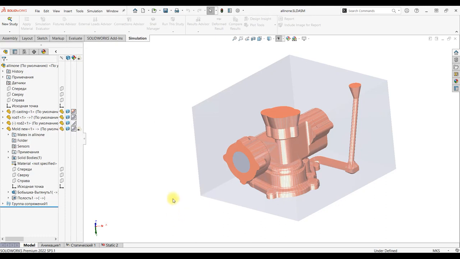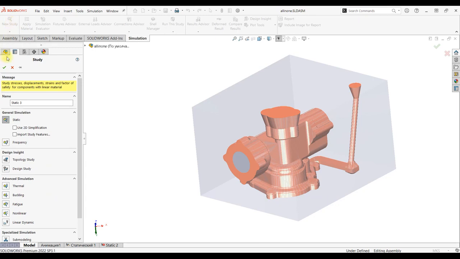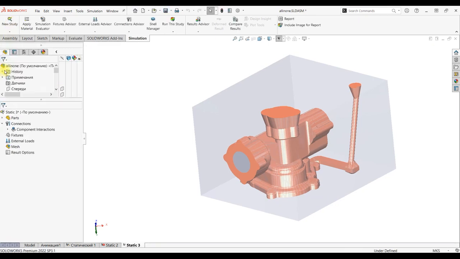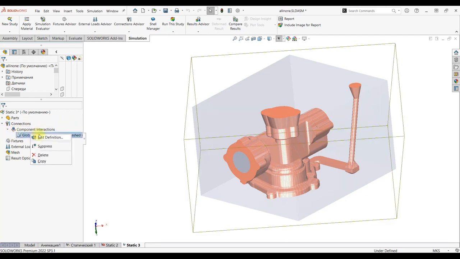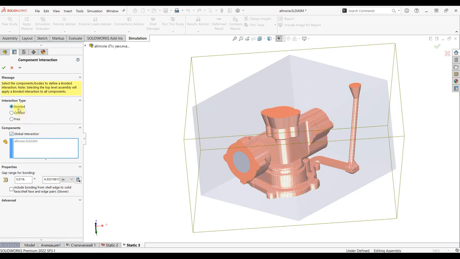The mesh model is created in the SolidWorks simulation module. We go into this module and create any study. We need to create a connected mesh for different parts. For this we need to go to the Global Interaction tab, and in the Advanced tab we select the checkbox to force common nodes between touching boundaries.